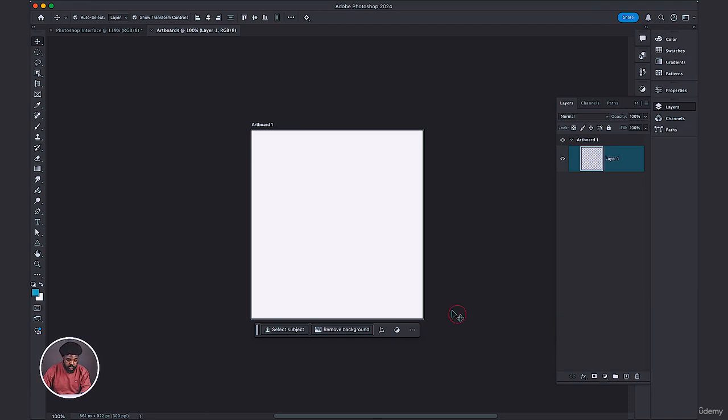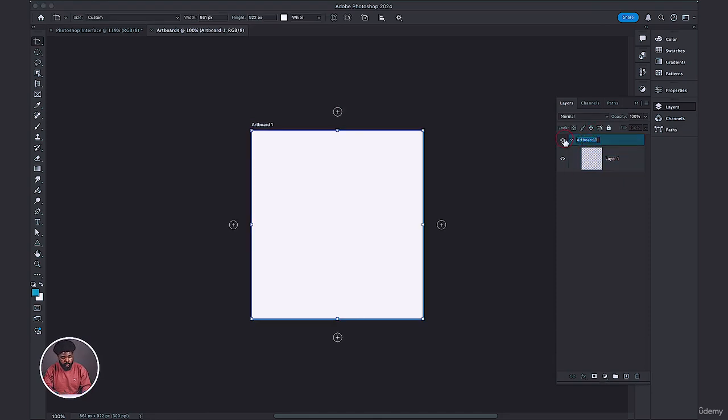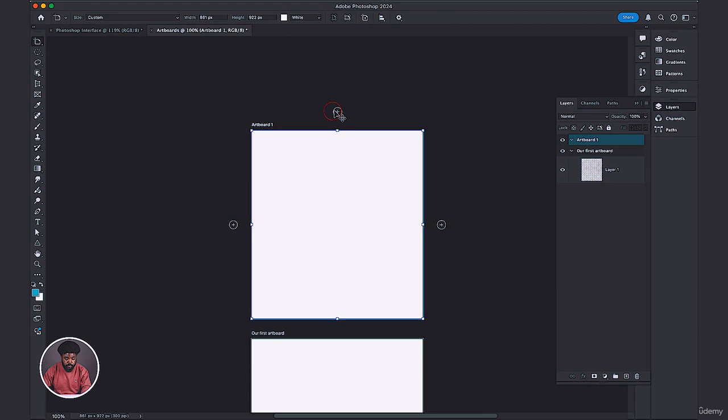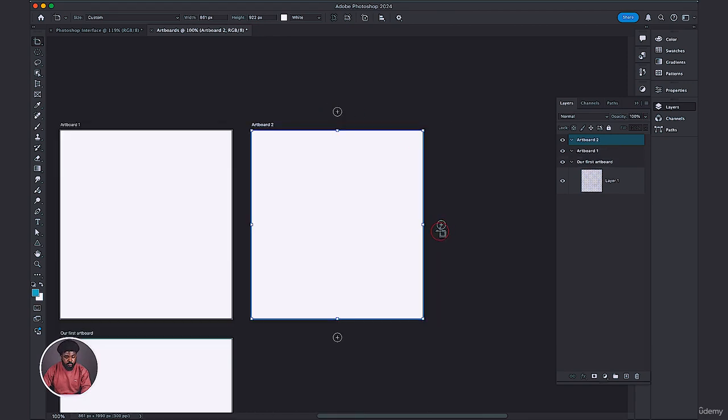Now, you can see here that it says artboard 1. You can come over here to the layer panel and double click in here to rename it. So let's say our first artboard, right? And as you can see, once we have our artboard selected, you can simply click on a plus, and that creates another board on top of it. You click here, and we have another board over there.